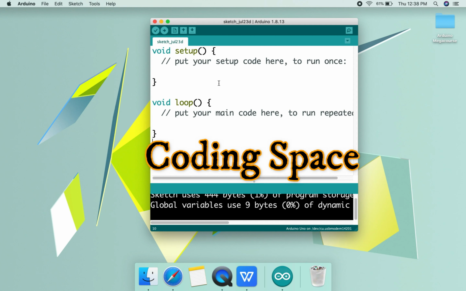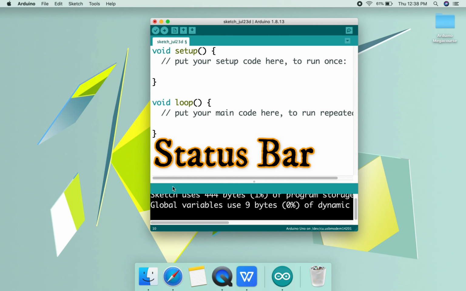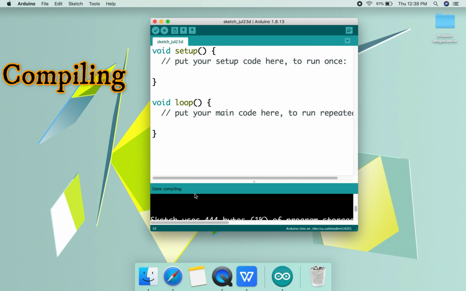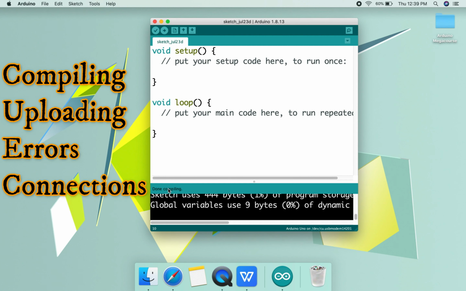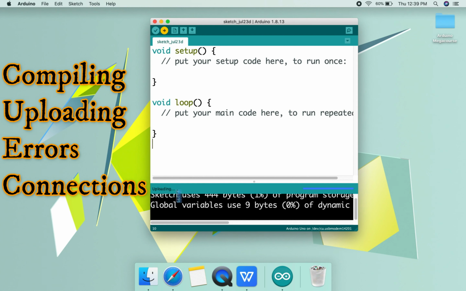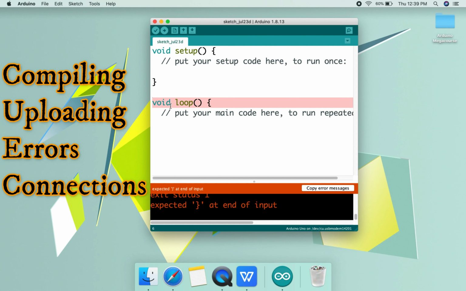Then we have the coding space, and nothing about this one, it's just the editor space that you can use to write the codes. And then in last we have here the status bar, the working of which you have already seen. This will represent the progress of the current operation. Like if I'm right now compiling the code, then it will show me compiling sketch and the progress made in that. And if I do uploading, then it will show me first compiling sketch and then uploading. And if there is any error in the code, then you have already seen that it will show us the error, where it is, and what's the reason for it.